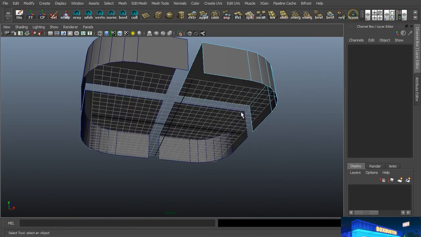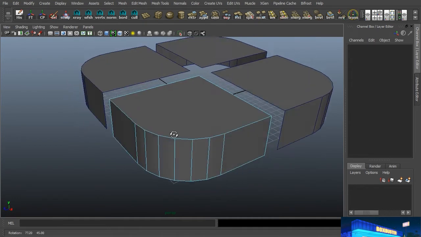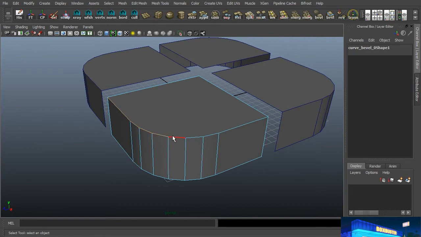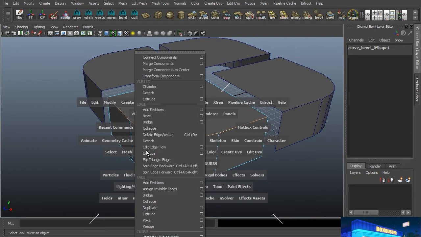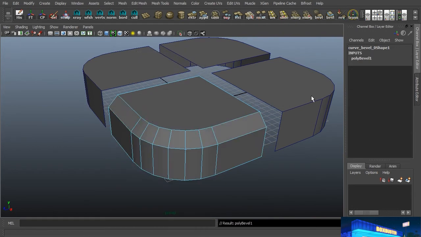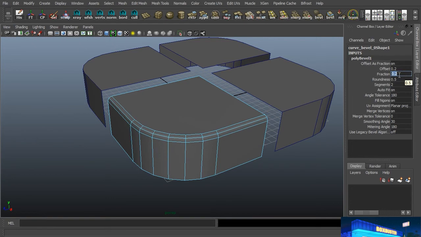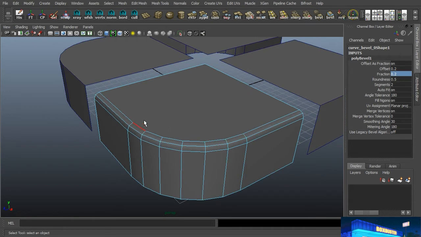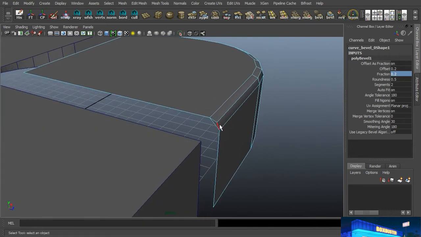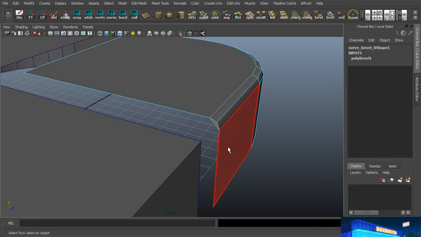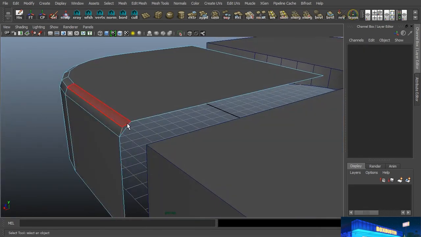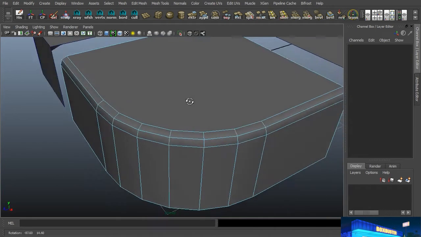and you will notice that there's no information, no faces under here. So let's grab all of these edges right here and we'll go ahead and bevel those. That's going to be under Edit Mesh, Bevel, and we'll go into the bevel node for this and we'll do 2 segments, and the fraction will change to maybe 0.2. So you can see we've got a nice bevel on here now. As always, when you create a bevel on an open edge like this, you're going to get extra faces. So we'll make sure to delete all of those.